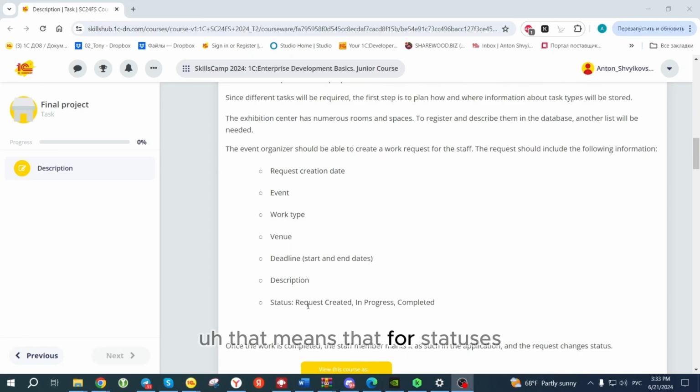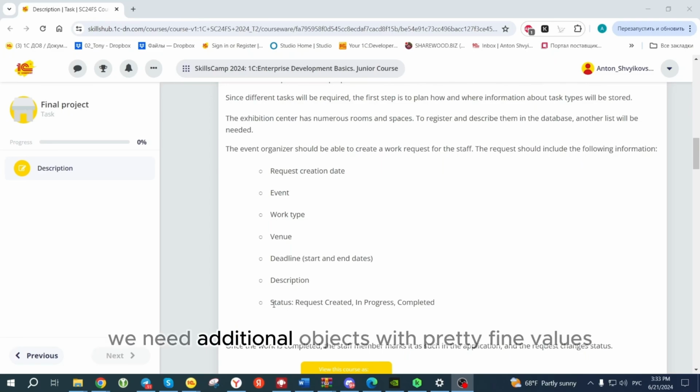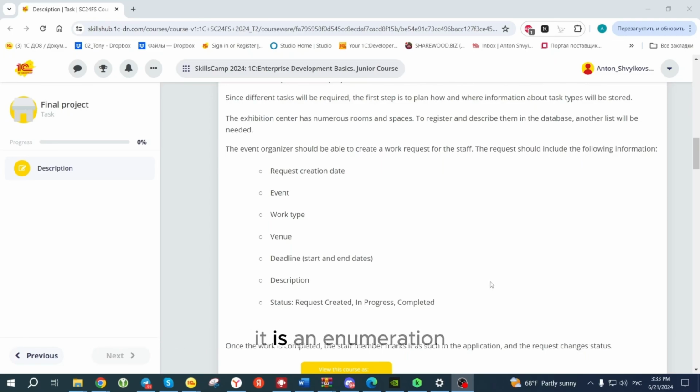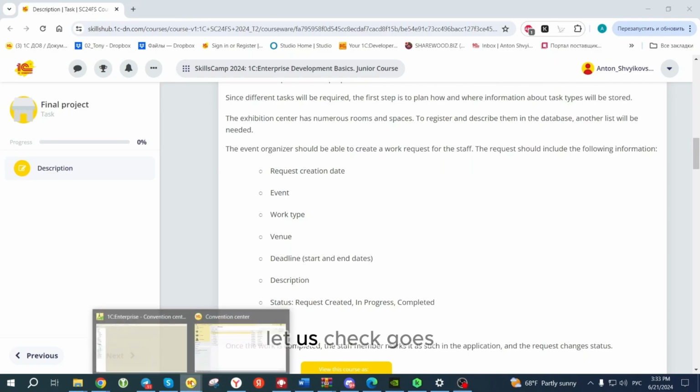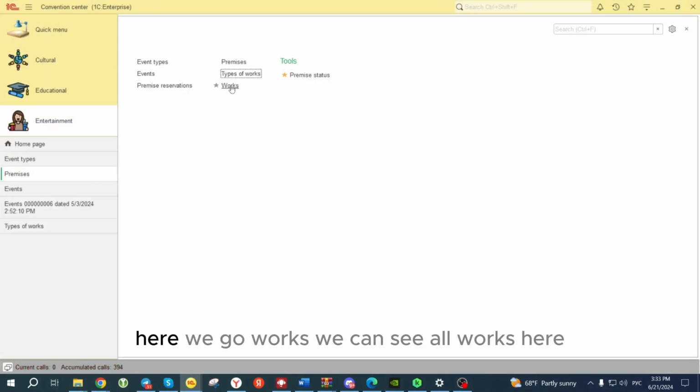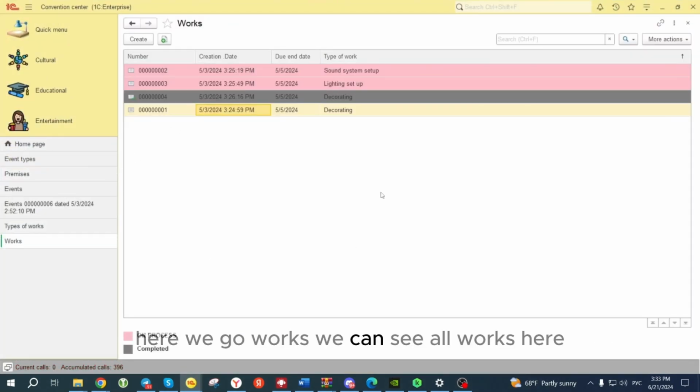That means that for statuses we need additional objects with predefined values. It is an enumeration. We can call it work statuses, for example, and it will have 3 values: request created, in progress, completed. Let us check. We go here, we go works, we can see our works here.